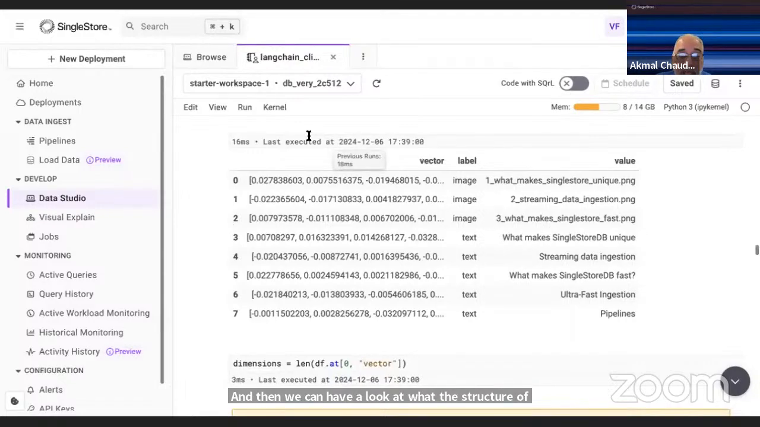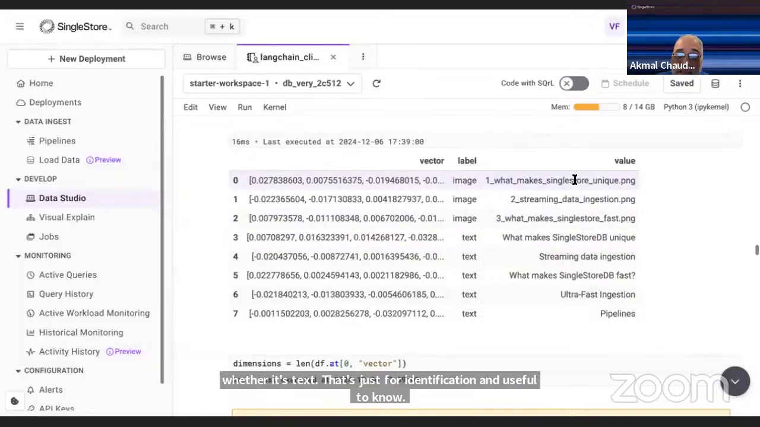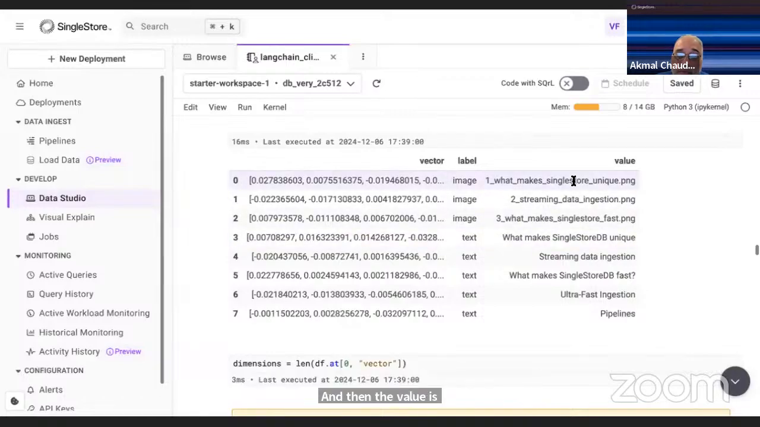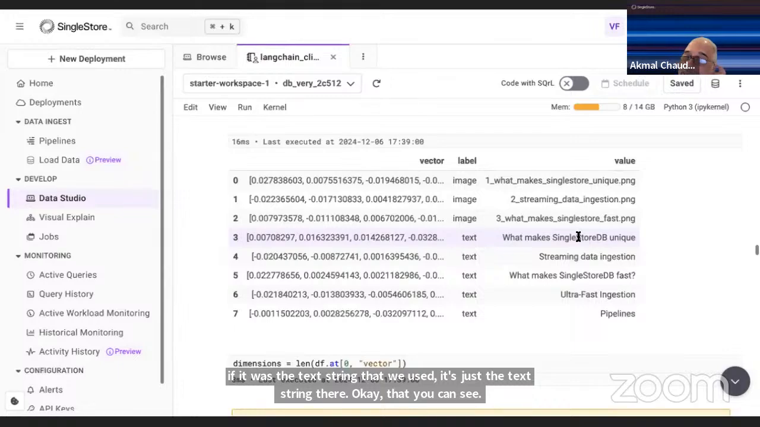So you can see here that we've got our embeddings under vector. The label simply tells us whether it's an image or text. That's just for identification. It's useful to know. And then the value is simply, if it's an image, the name of the file, the PNG file in this case, or if it was text, the text string that we used. There you can see. So remember, there are 3 images and 5 pieces of text.